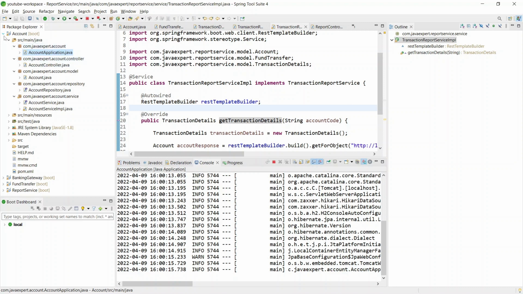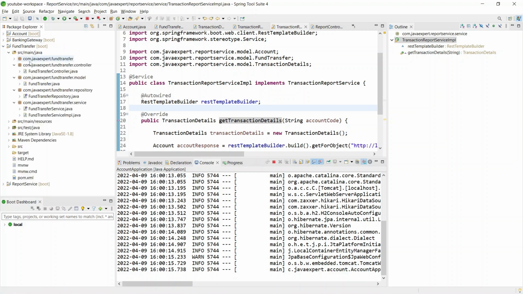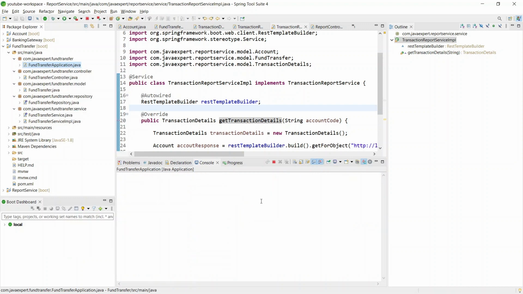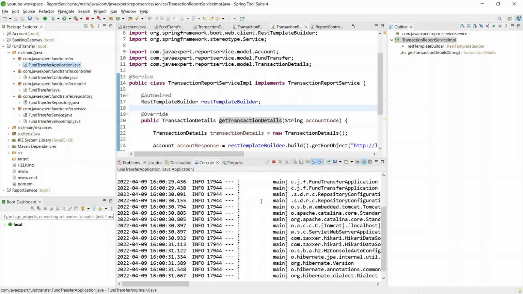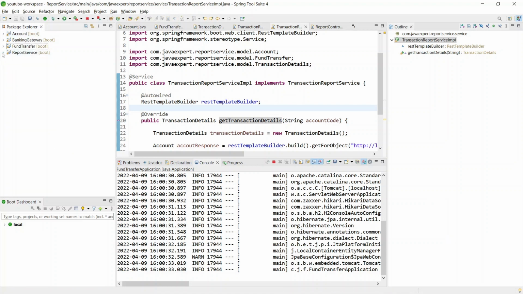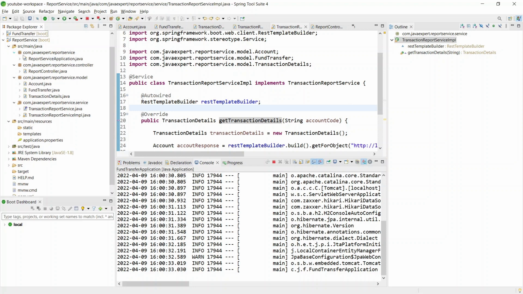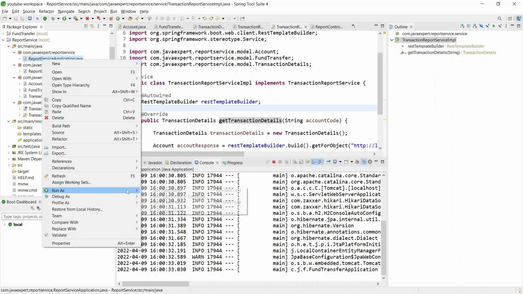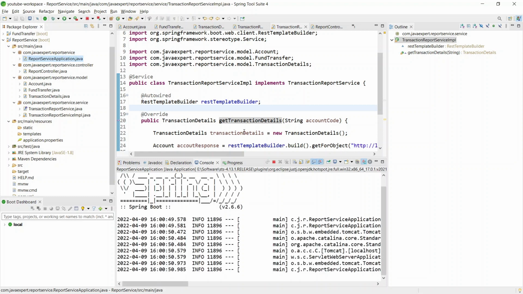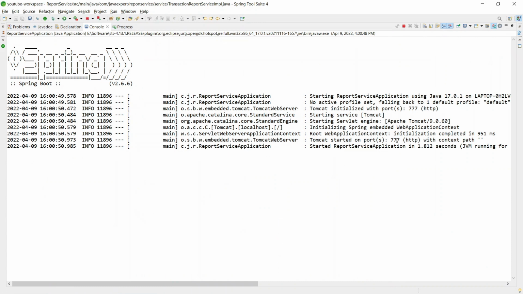Yes, account service is started. Next we'll go to fund transfer. We are not using the gateway here. So also we can use, but for this testing we are not using it. If you want to understand how this gateway works, you can go through our previous video. Now our account and fund transfer services are up and running. Now we will start our report service. Yes, now all three services are running.